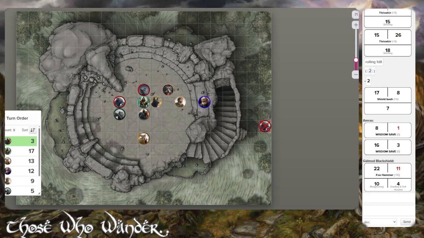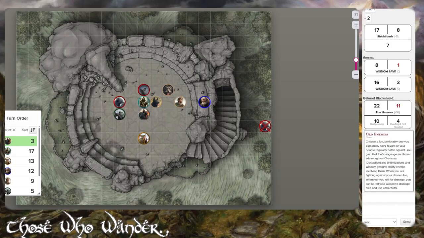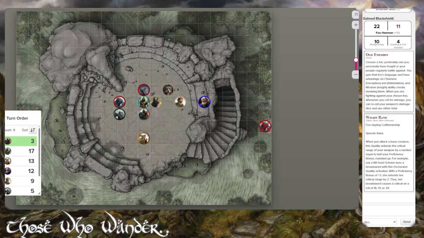Also, it's not relevant in this one, but just for future reference, I basically have advantage on every single attack against whites, and I can just pick which damage roll I take. That seems pretty weirdly racially motivated. Yeah, last sentence. When you are fighting your chosen foe, whenever you roll damage, you can re-roll your weapon's damage dice and use either total. So we'll do that. I also have White Bane, so I crit on an 18. One way or another, I have a feeling this might be a problem for this very white-based finale. Well, problem for you, benefit for me.